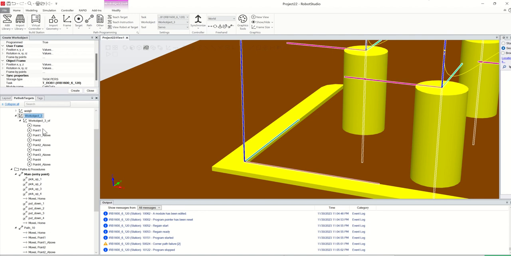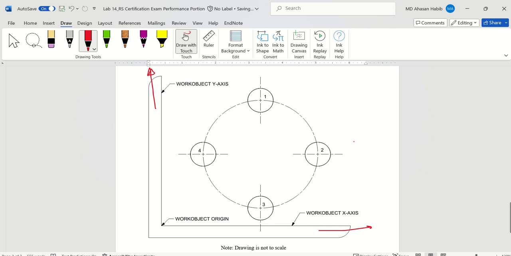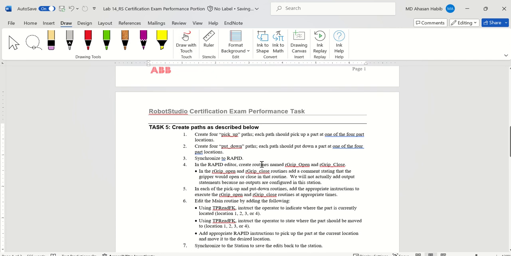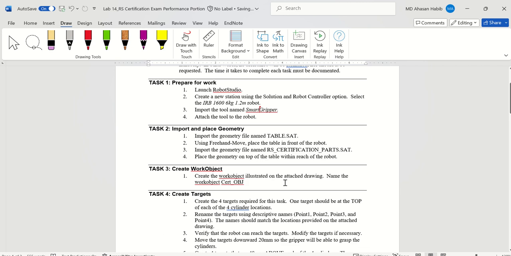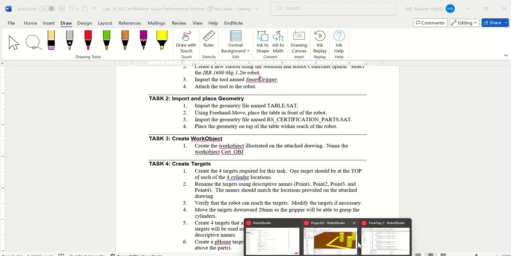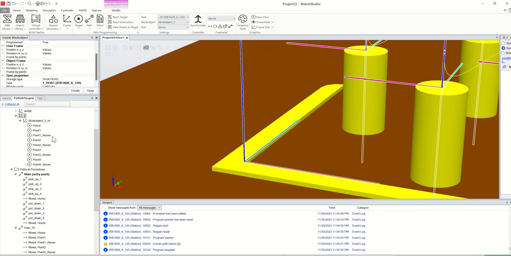Why don't I do that now? Let's see, what was the name of this one? The name was CERTOBJ. I'm just going to take this exactly and quickly paste it with Control V.